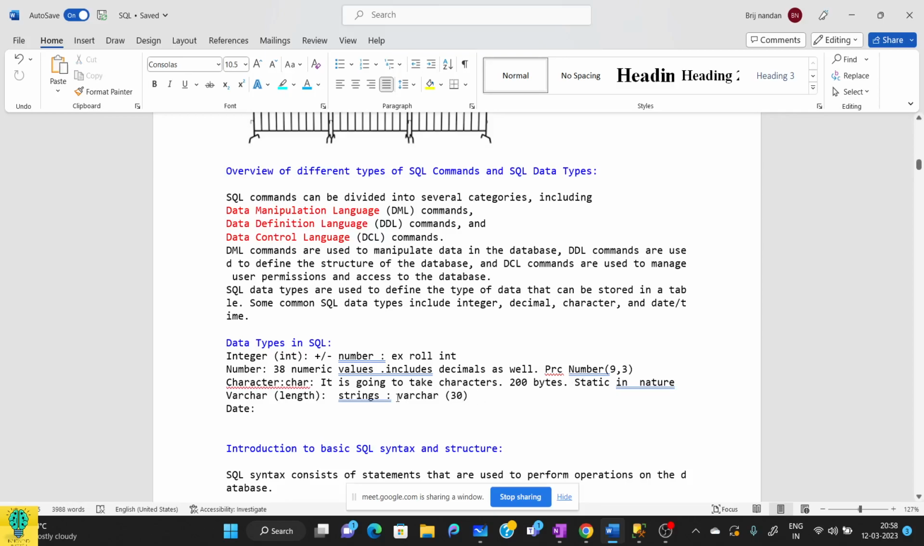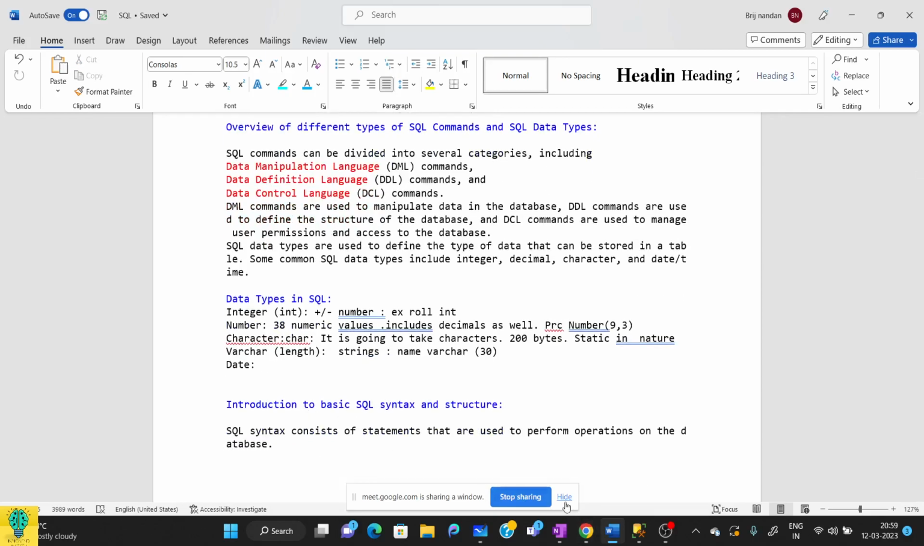Okay, so let's take an example. I'll write name, then varchar 30. So this means I'm going to make a variable called name, which is going to store a string. Since I've used varchar, it means it's going to store a string of length 30. Similarly, there is another data type called date, which, as the name says, is going to store dates.